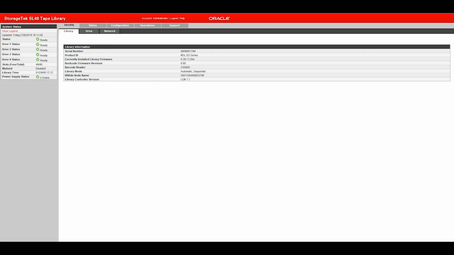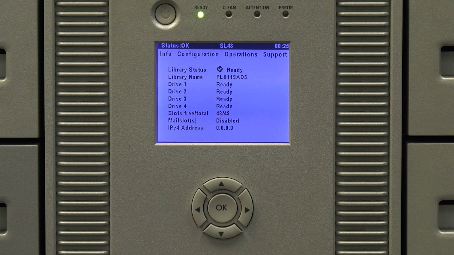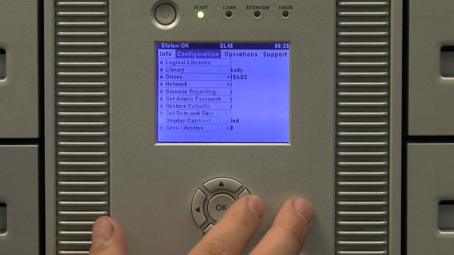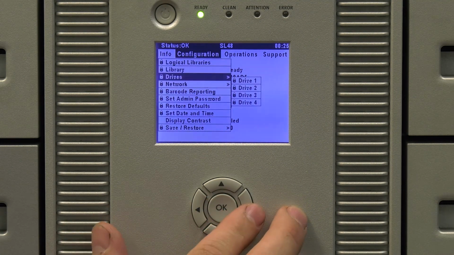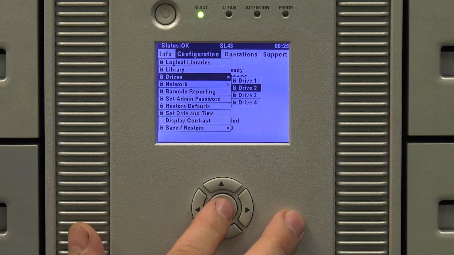If the drive you replaced has a SCSI data interface, you will now need to set the SCSI ID to the same as the faulty drive had been. To do this from the front panel, go to Configuration and then select Drives and then choose the drive you replaced and it will allow you to change the SCSI ID and save it.